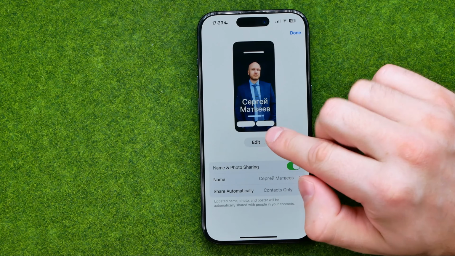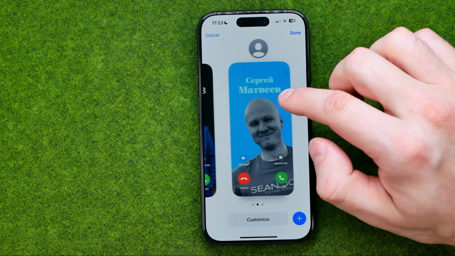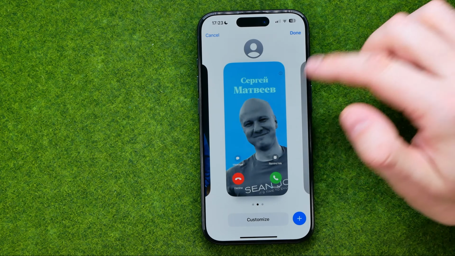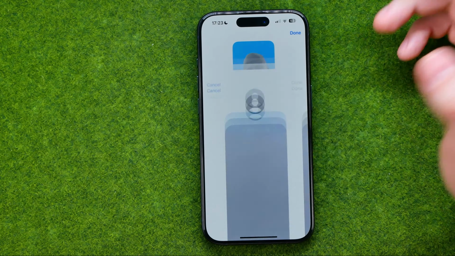At any time, we'll be able to tap at Edit, and then we can, in that simple way, switch between our photos here.